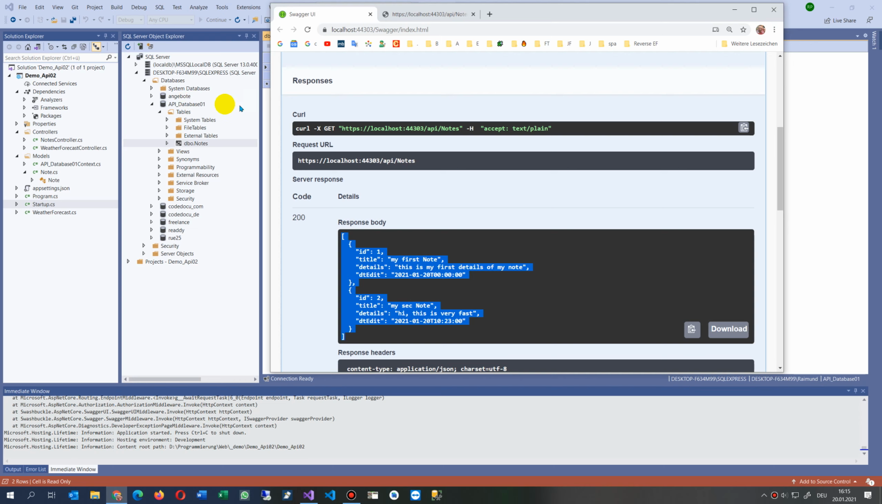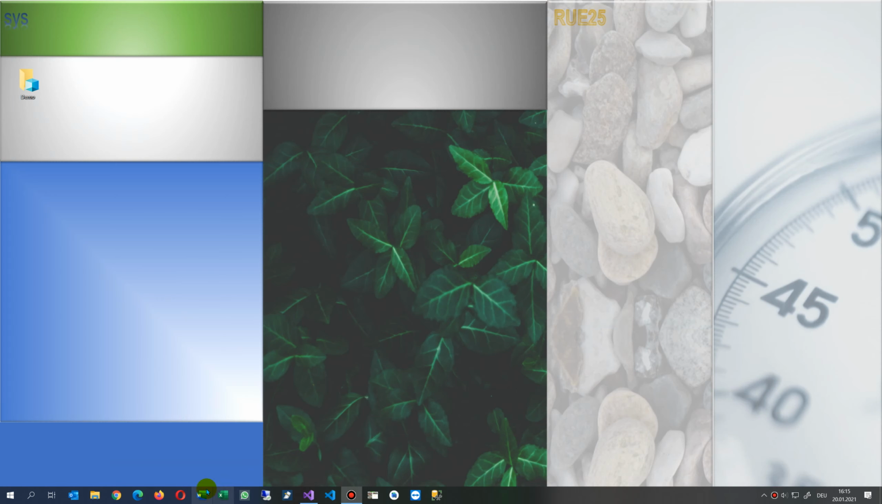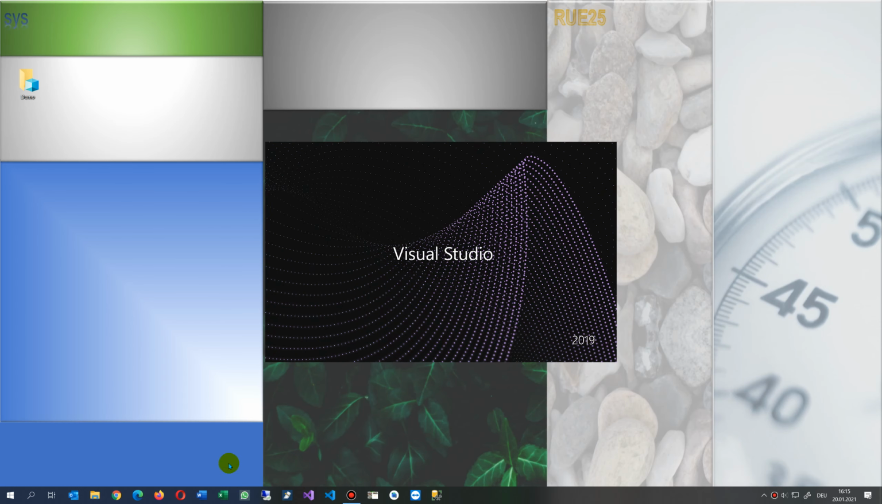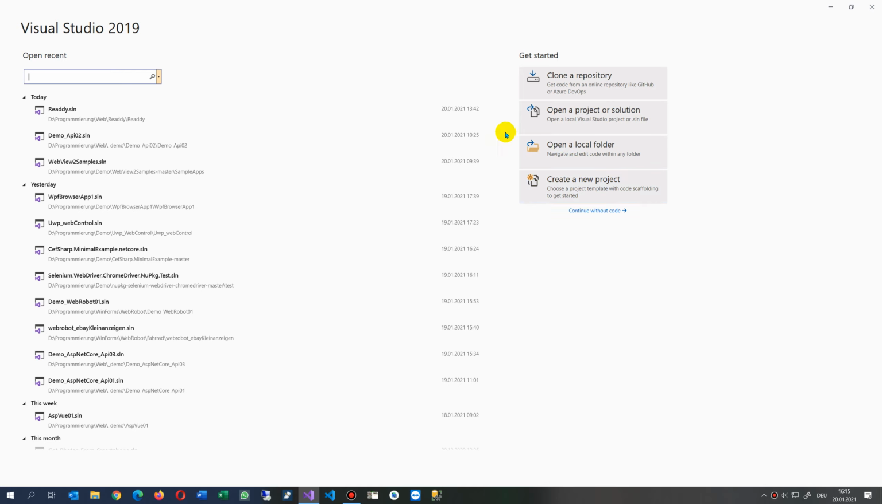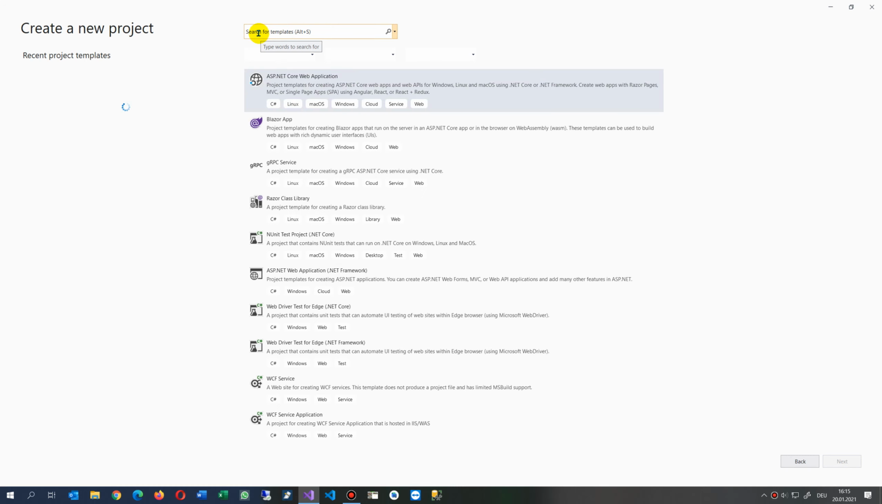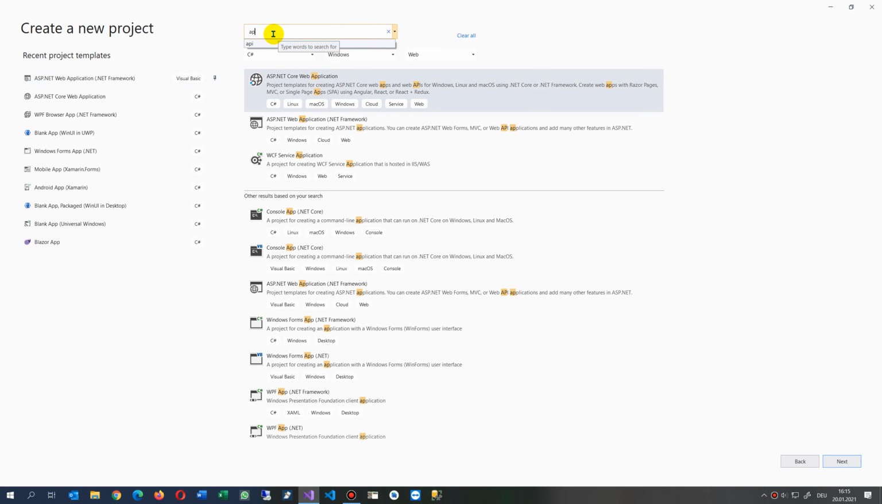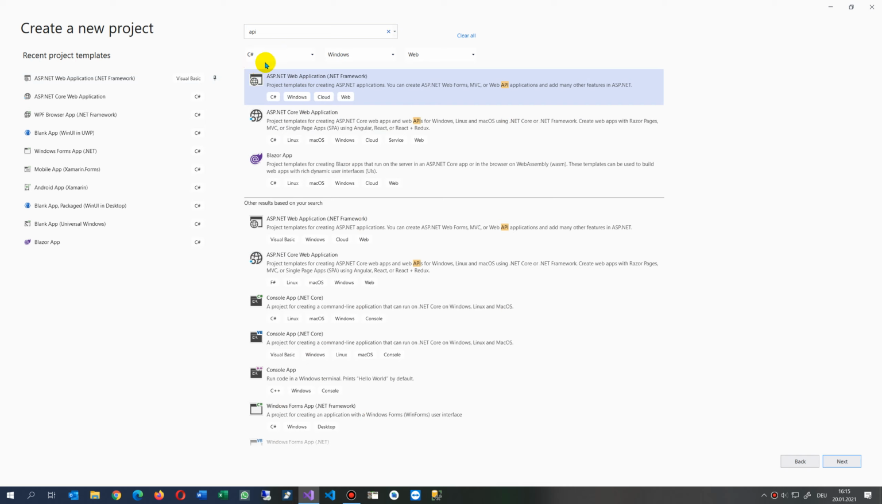So I do now the following. I close my application and we are creating from the base. So I start my Visual Studio 2019. That's what we need. I create a new project, and in there I would say this is an API. I want to create an API on C# on Windows, on web.